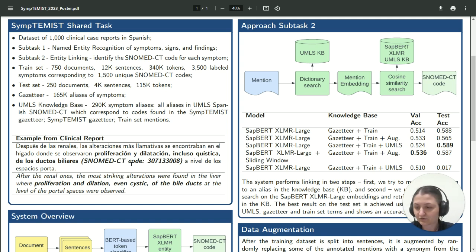It has one complex description of a symptom, proliferation and dilation, even cystic, of the bile ducts, corresponding to the SNOMED concept cystic dilation of intrahepatic duct.